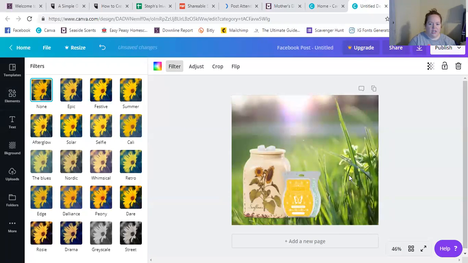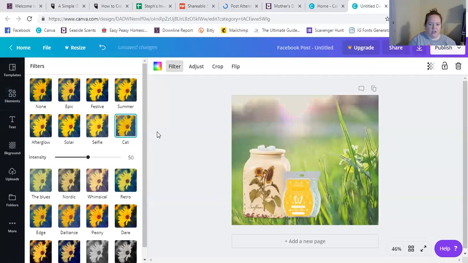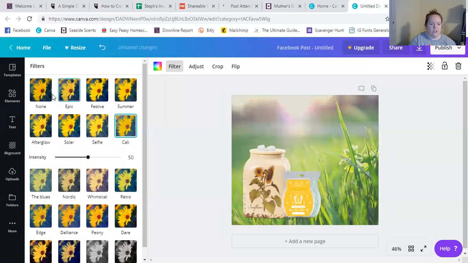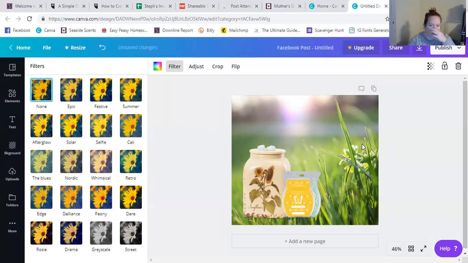So here's none. See how it's kind of darker and more green, and then watch what Cali does to it. I have always just liked that one. I don't always use a filter, and you can certainly play with this and choose a different one. But I think this sunflower warmer looks really pretty with that in. It's Easter and grass. I don't know, so that's where I got the idea.